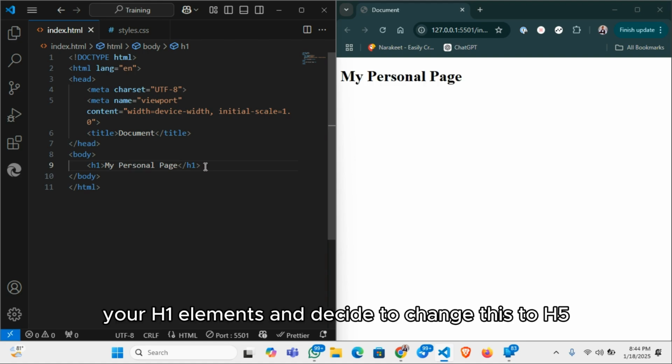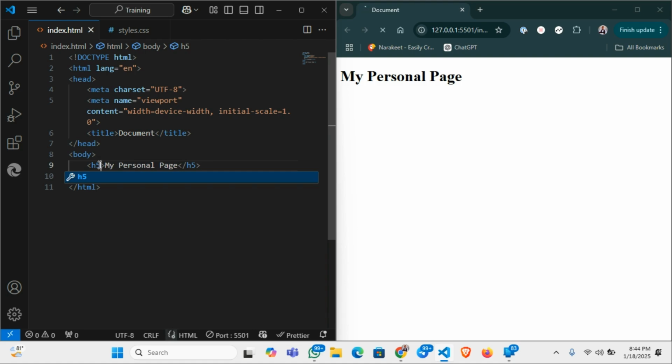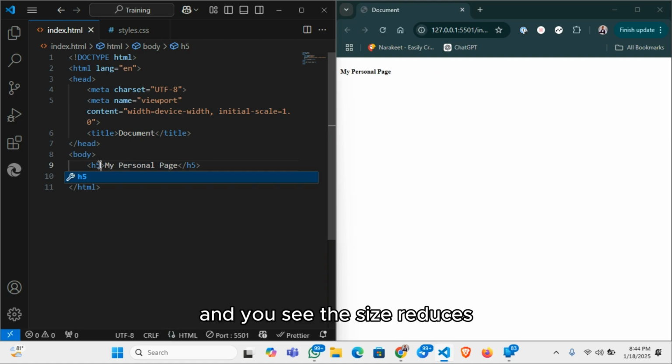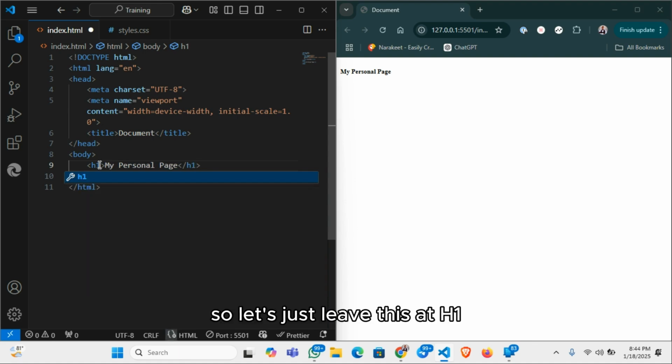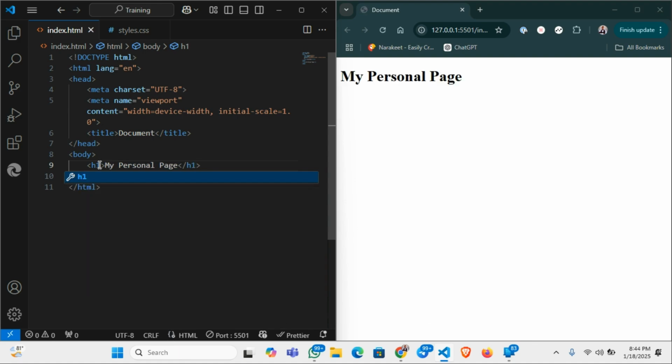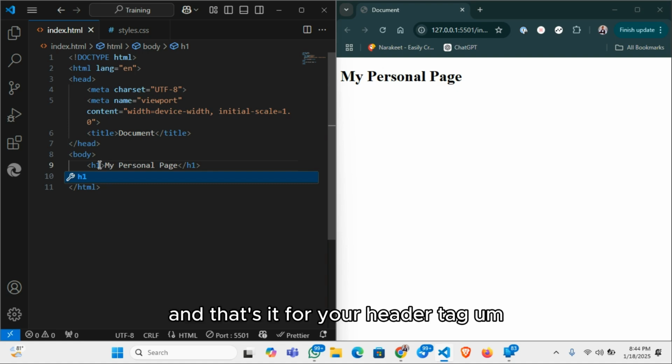Okay, here you have your H1 element. If you decide to change this to H5, you see the size reduces. So it depends on the size of your header. Let's just leave this at H1. And that's it for your header tag.